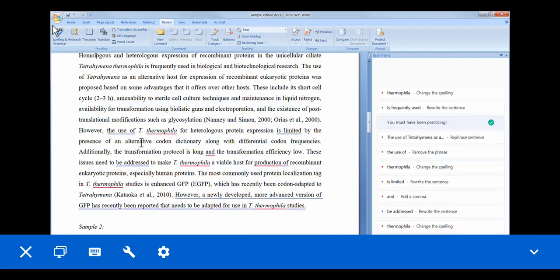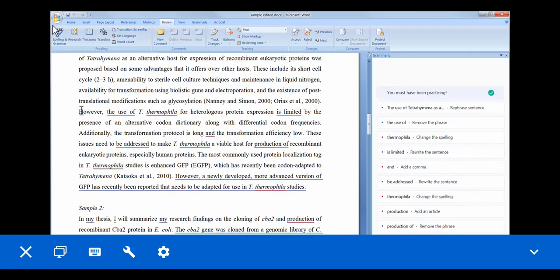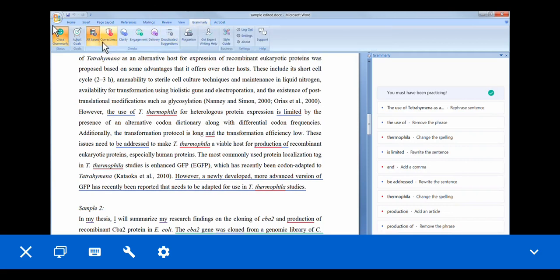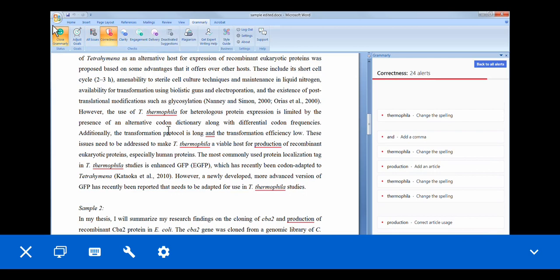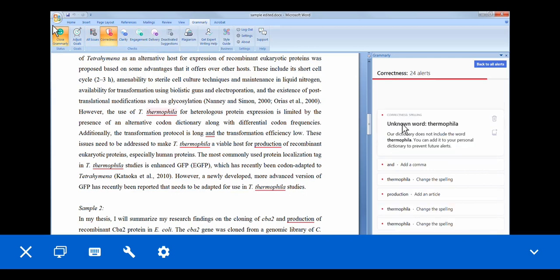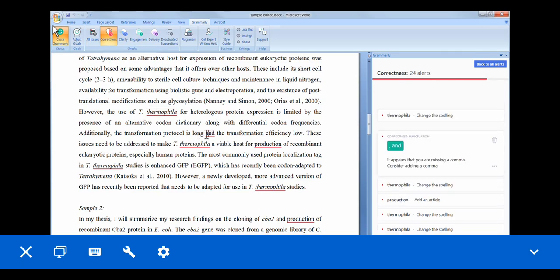For example here, it's a paid version, so there are too many corrections, but if you're using the free one it is also fine. First just click on correctness, so all the clarity, engagement, delivery corrections are hidden, and first correct all these important corrections. For example, it's flagging thermophila as an unknown word, it's okay. Then here it's asking to add one comma before and, so here we need a comma, so just select here, click here, and it will correct.